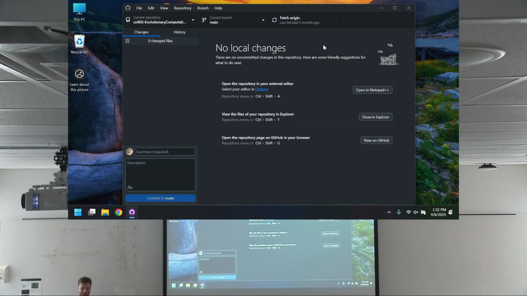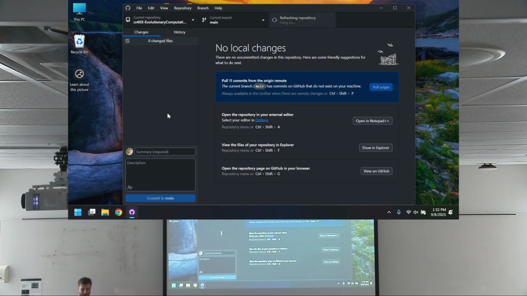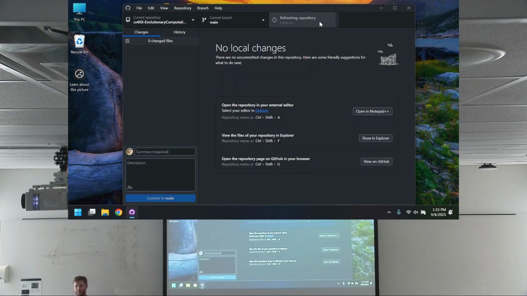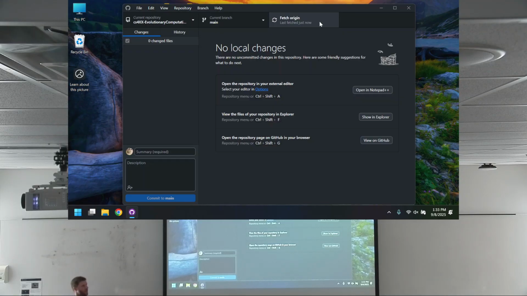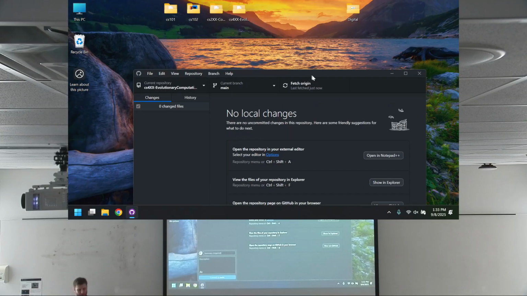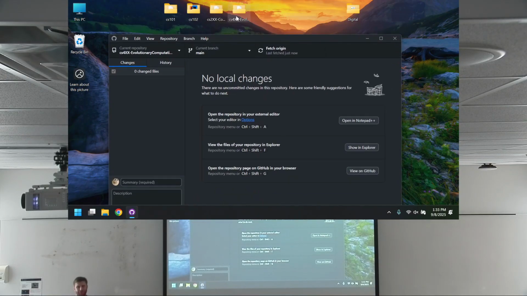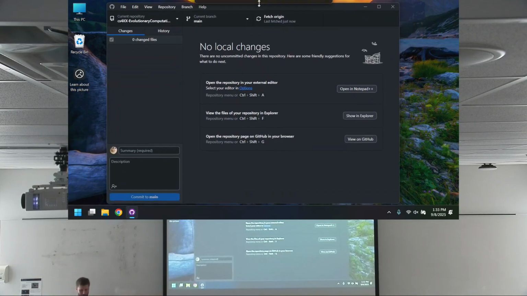Every time you open it up, you might want to do a fetch to make sure it's all up to date. Looks like I've got 11 changes that have been made on the remote. So now I'm just going to pull them down so my local version is up to date. I'm pretty sure these changes are just dependabot updates, so versions of things have been updated. No real big deal. And when you clone the repo, you say where you want to save it. I was lazy and just put it on my desktop right here. But there we go. I've got it cloned.